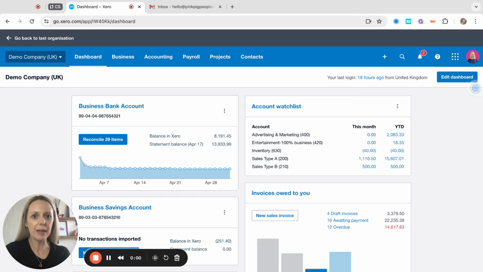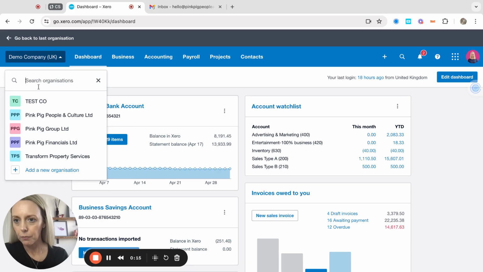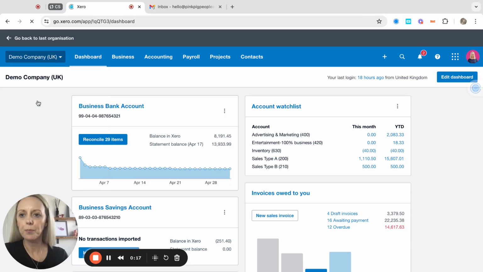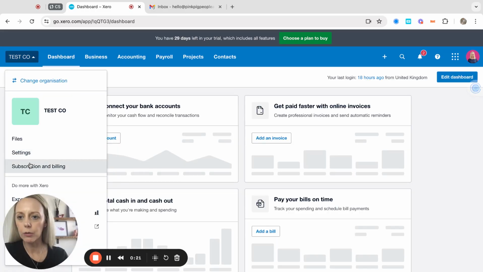So if you've got a team that buy things and then obviously need to be reimbursed for that, you can use the expenses module. It is an additional cost and it's charged per user per month, and it can be added to your subscription. If I go into Tesco, if you click on subscription and billing, it will take you to your billing, and you can follow the steps through to add expenses on.